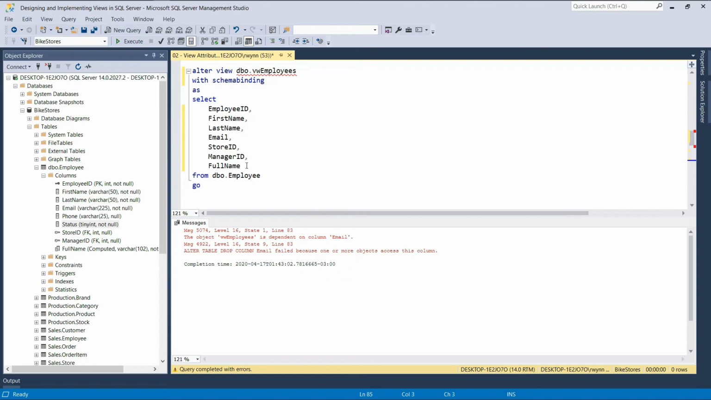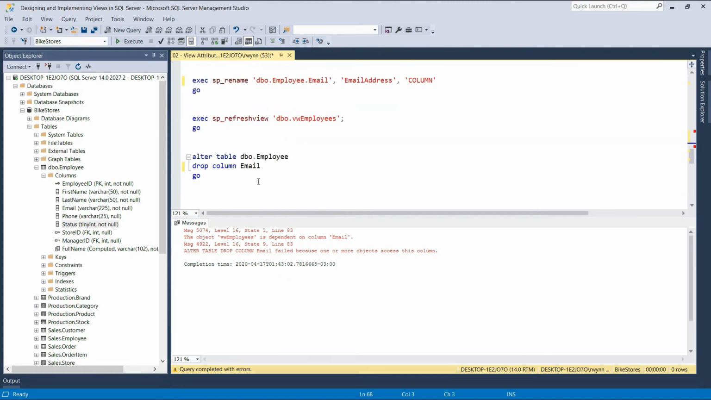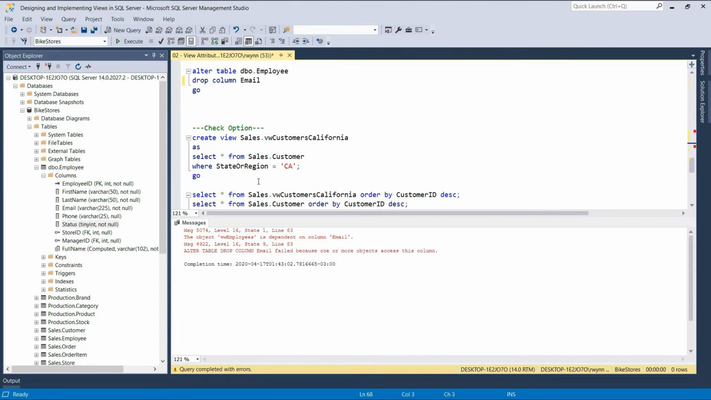We can then use the schema binding attribute to enforce that the underlying objects cannot be changed in a way that alters the definition of existing scripts. Later on in this course, where we cover indexed views, we'll be using this attribute again. Last but not least, we'll look at the check option attribute. To cover this attribute, we'll also create a different view.